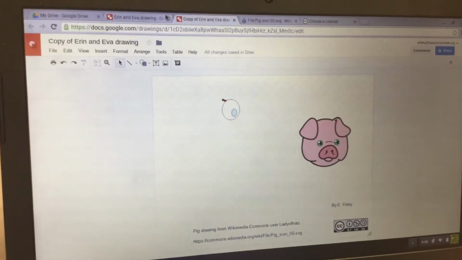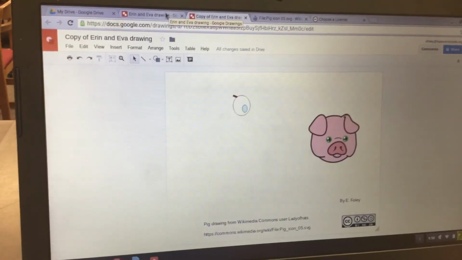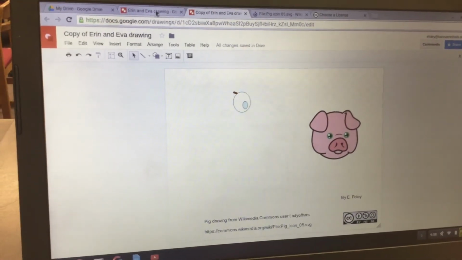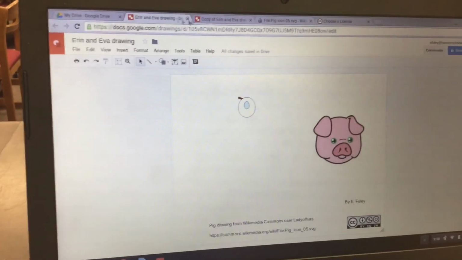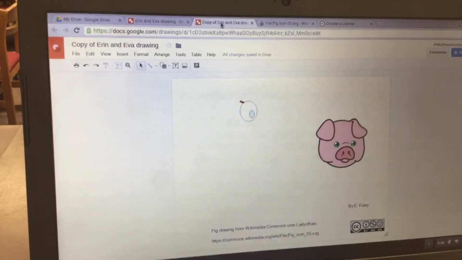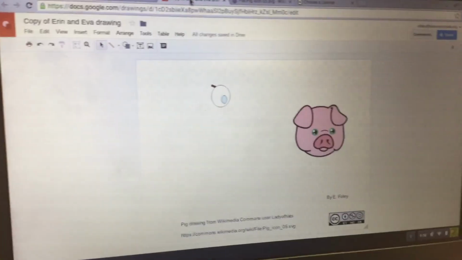Because we're going to be eventually animating them, it'll go back and forth from the first drawing to the second drawing. So I'm just going to show you an example. It goes like this, like that, like this, like that, this, that. So anyway, that is it for this assignment.